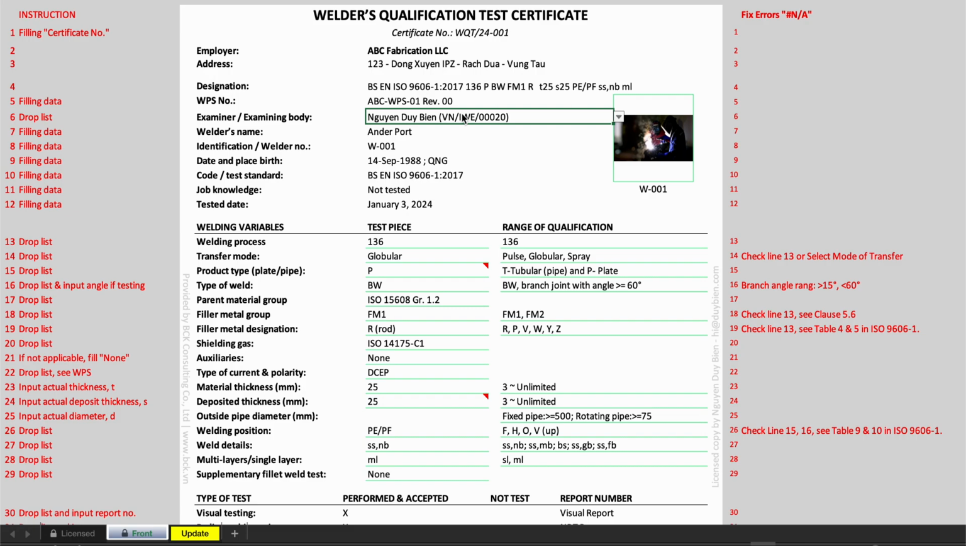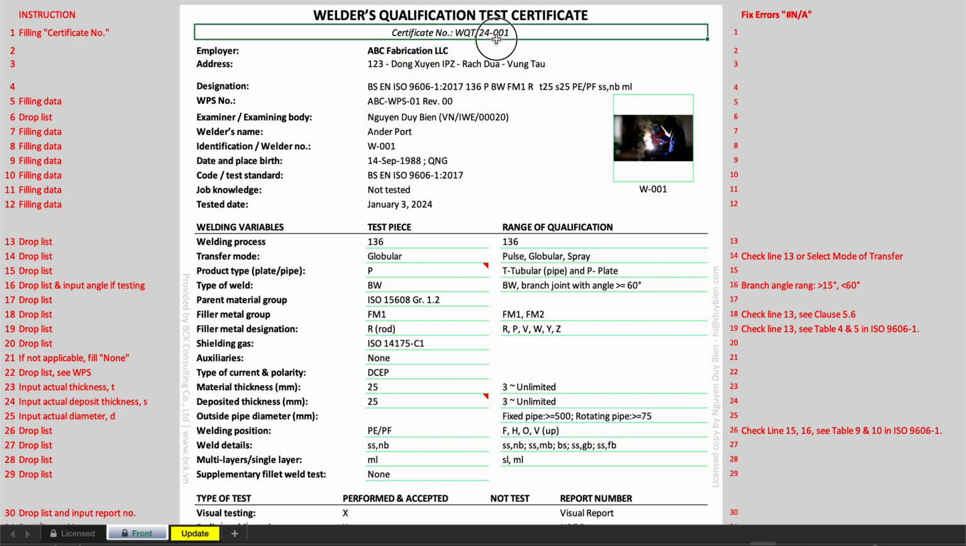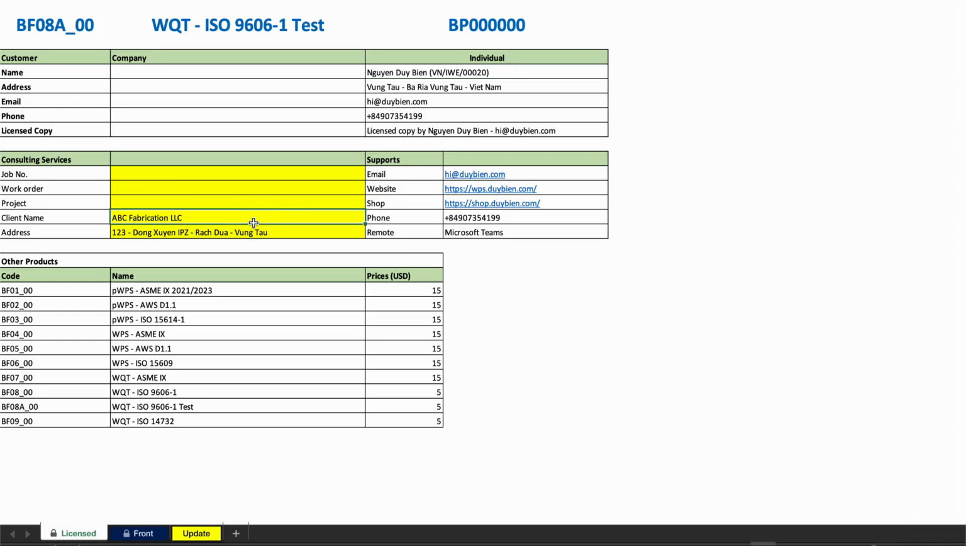This is the step form for ISO 9606 Part 1:2017. I would like to show you how to make it and double check any mistakes in your qualification. First, we need to update your employer name and address information, and that is one update from license 6. You copy and paste it to here.